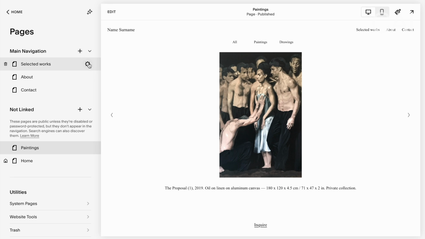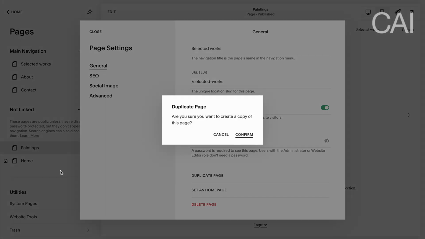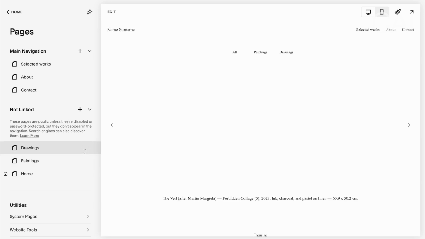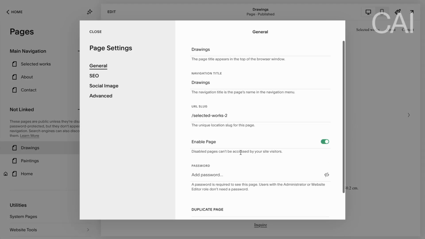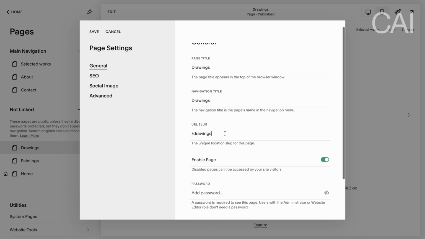Now we're going to duplicate once again the selected works page. We're going to title it Drawings. It's also great that the page settings are almost automatically right. However, here, and this is something we forgot with our previous page as well, we'll have to edit the URL slug.